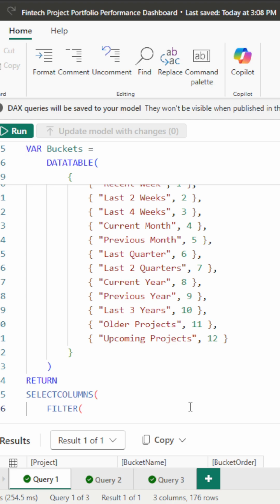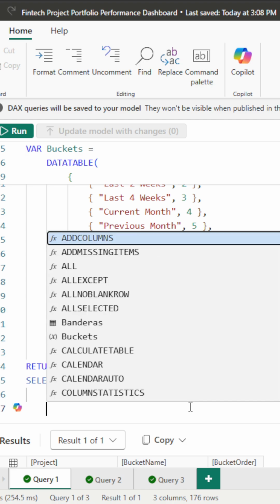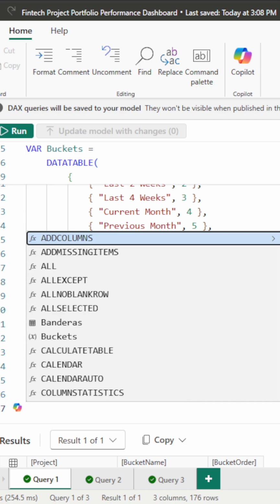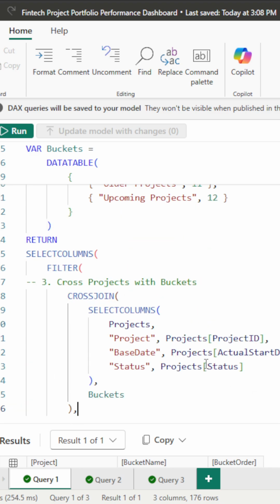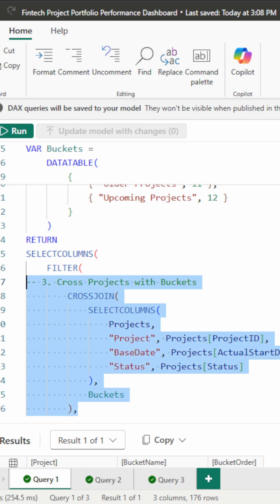SELECTCOLUMNS pulls only the fields we need from the projects table: project ID, start date, and status. CROSSJOIN combines every project with every bucket. At this point, each project is duplicated 12 times, once for each bucket. Think of this as the raw playground where projects and buckets meet. Later, we'll filter down to the correct bucket for each project.